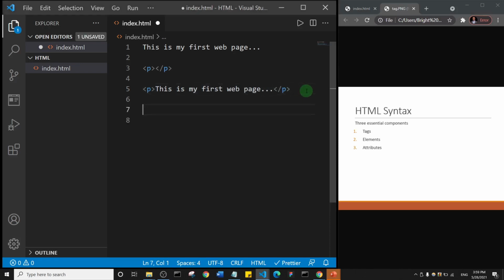Well, an attribute adds some additional information to an element, okay, or it can define certain properties of an element, right? And so what I'm going to do is I'm going to use this as an example. So I'll come here, I'll copy this and I'll paste it in.